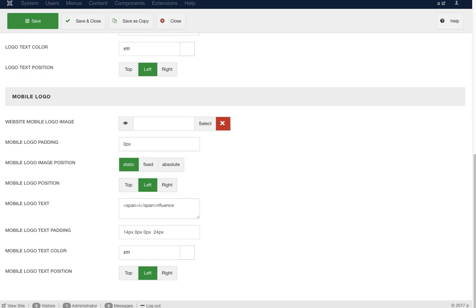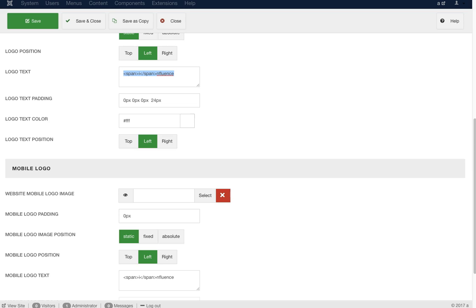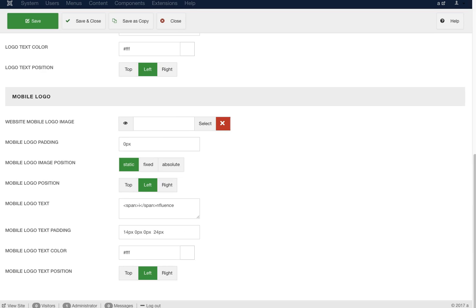Now we have our mobile logo. So at the mobile view, we have this, but as you can see, we've changed up our padding here. We went from 0 0 0 24 to 14 0 0 24. So we want to have some different padding at the mobile view.